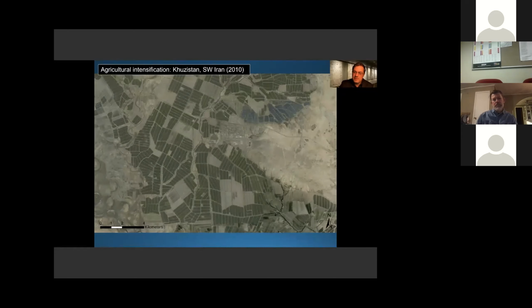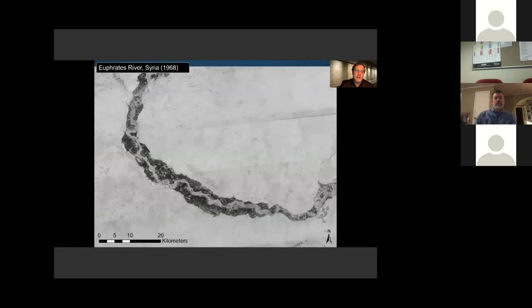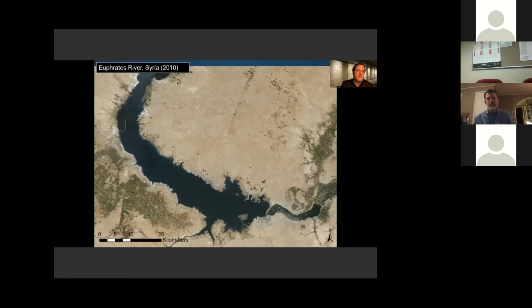And the third major process that we see, of course, has to do with the construction of dams and reservoirs, which disproportionately impact huge parts of the archaeological record. Here on the upper Euphrates River, for example, in northern Syria, as it appeared in 1968, was filled with thousands of archaeological sites. However, following the construction of the Tabqa Dam and the subsequent infilling of what's now called Lake Assad, those sites were all flooded and destroyed.